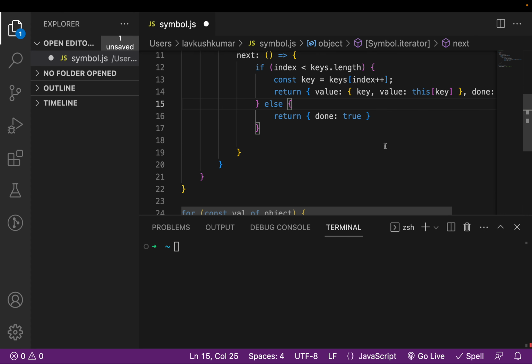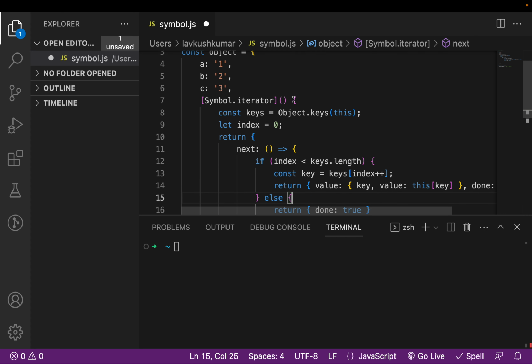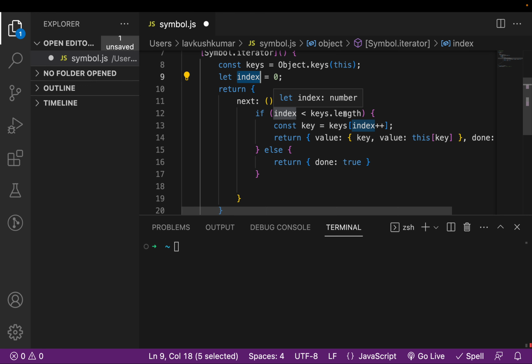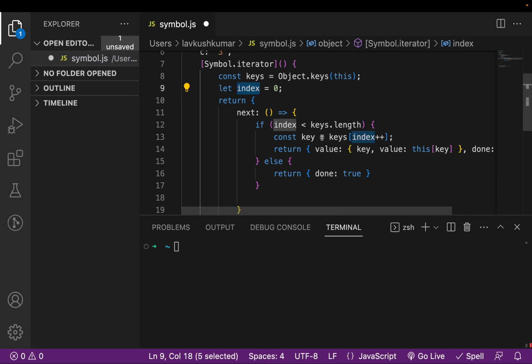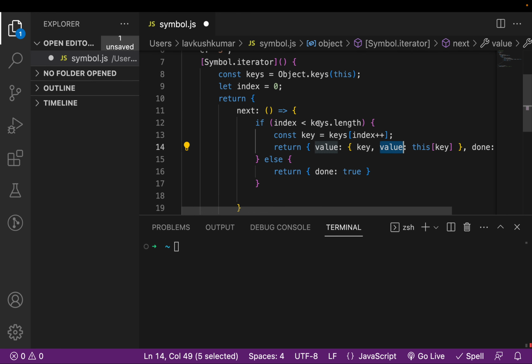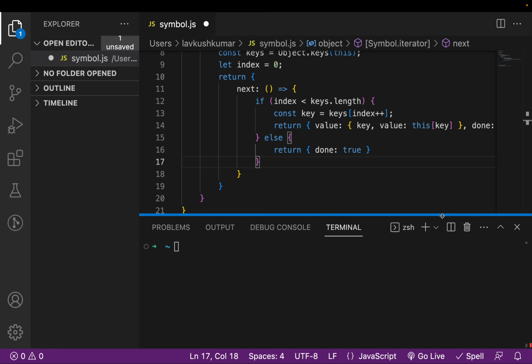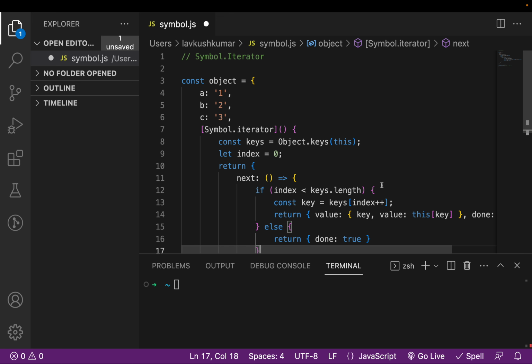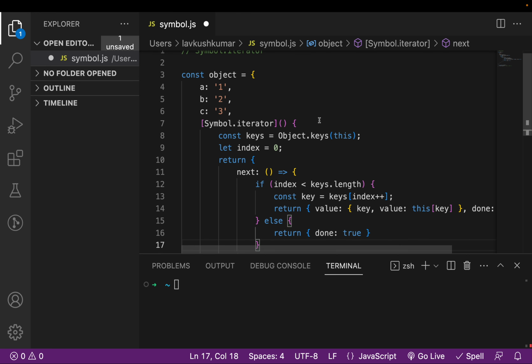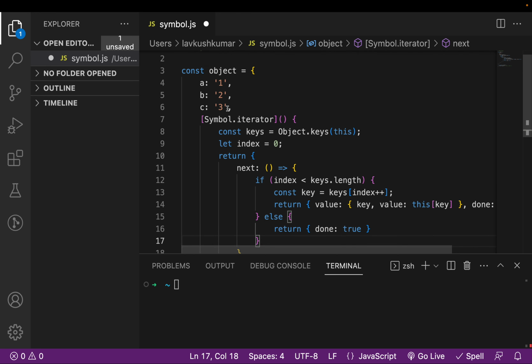Let's review this code once, and then we'll try to run. We have a symbol iterator, we are getting all our keys, we have an index, and as long as index is less than the number of keys, we access the key and its value and return it. Done is false. Once the index matches the length of keys, we return done true. So this looks good so far. Our output should be key as a, value as 1, and something like that.